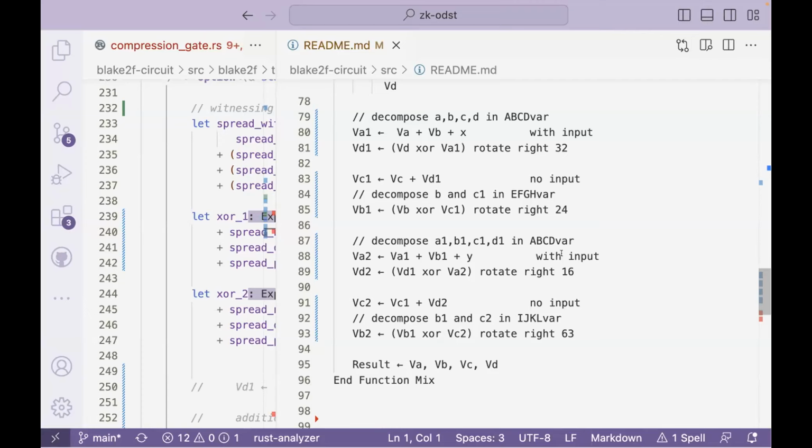But amazingly, if we use a spread table, we only need 2 to the power 16 rows. And the size of this table is just 356 kilobytes. So it dramatically improves the cost of doing XOR in the circuit.